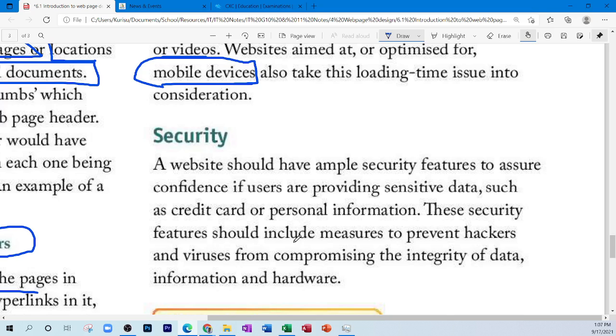A website should have ample security features to assure confidence if users are providing sensitive data, such as credit card or personal information. These security features should include measures to prevent hackers and viruses from compromising the integrity of data, information, and hardware.